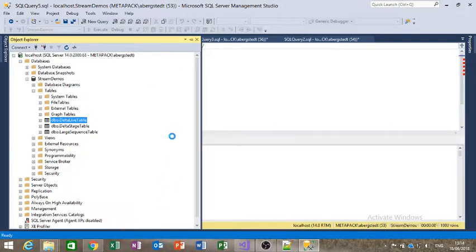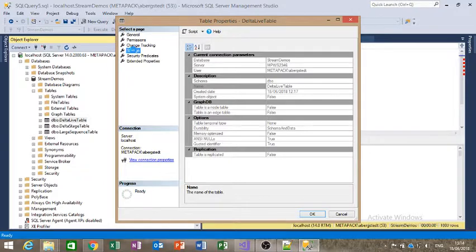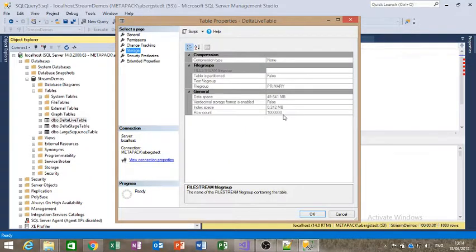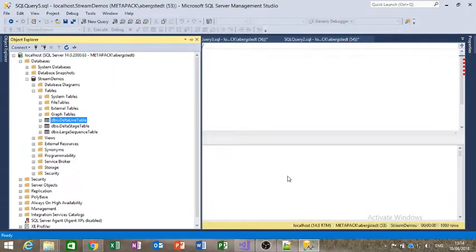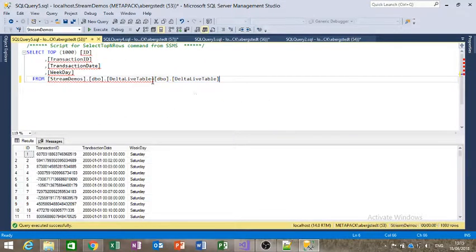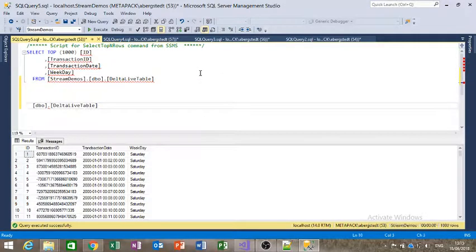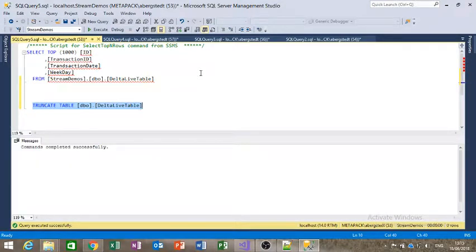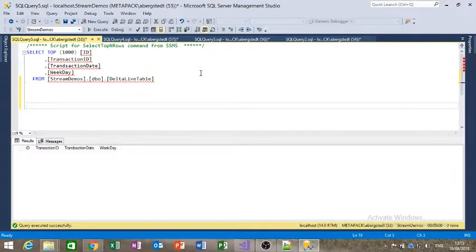Not sure how large this table has become. There's only a million rows. Awesome, which means that I haven't inserted a single new record in my runs. Let's go ahead and truncate this table for the demo. The table is now empty.